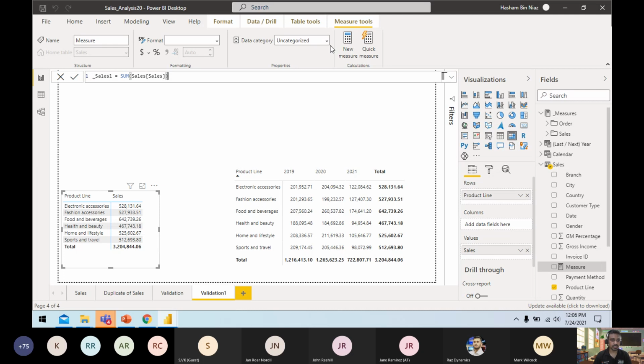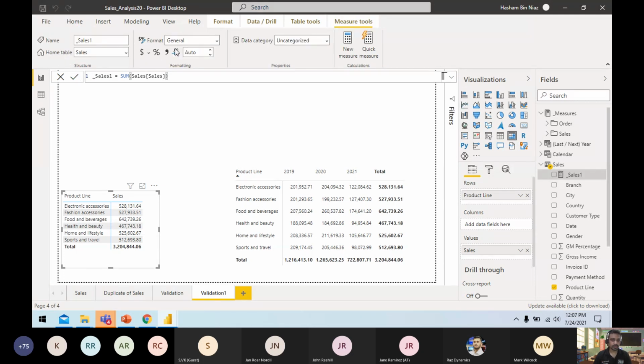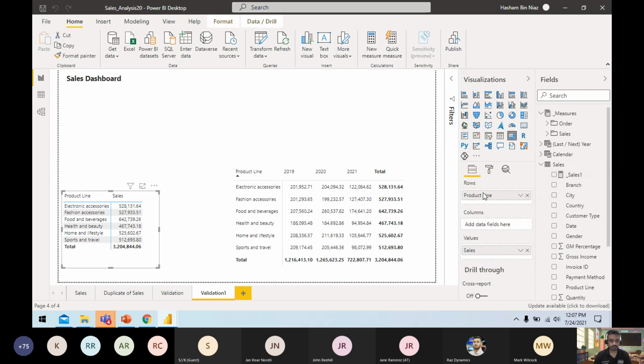So this is my sales measure. I can format this one the way I want. I can do the comma thing. I can say how many decimal places I want to see. I can even categorize if this is something else. I can categorize this as well. So let's place this measure here, and you will see it will give you the same results, right? So that's how we create a sales measure.